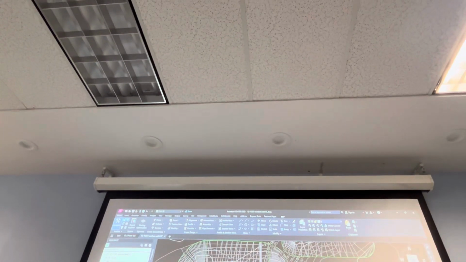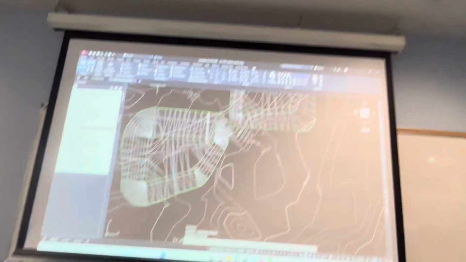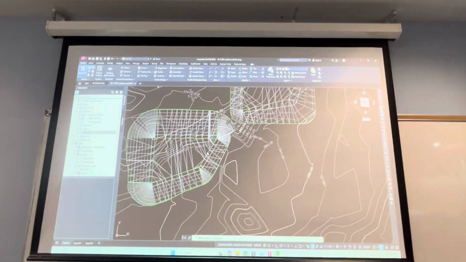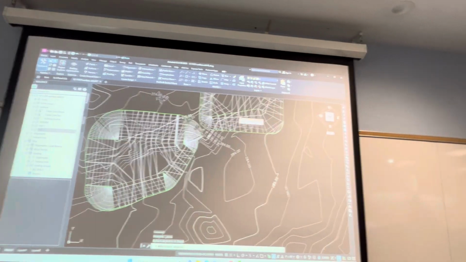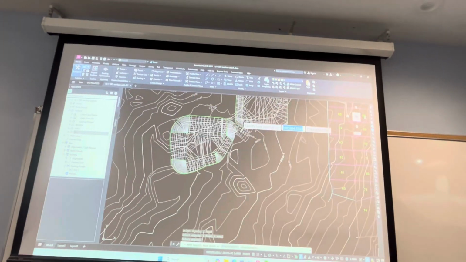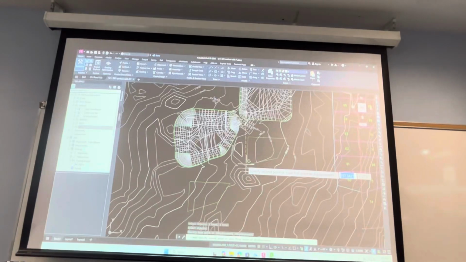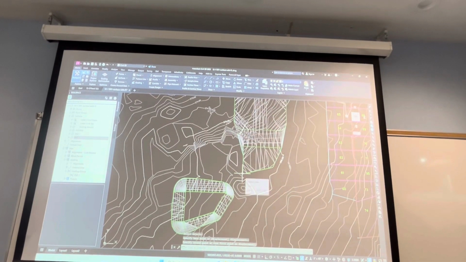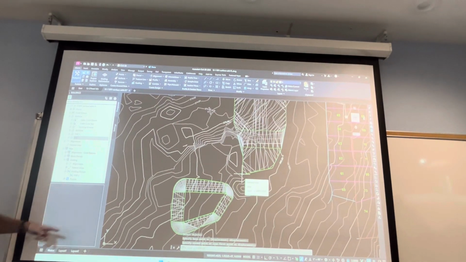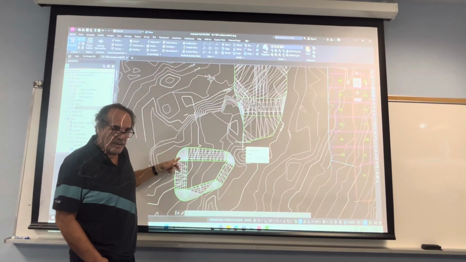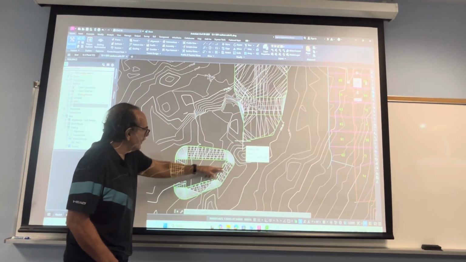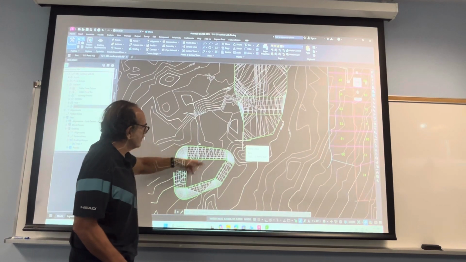Okay, so let's do something else. I'm going to move these. Okay, I go like this, watch what happens. So I moved this feature line from here to here, and all the grading came with it, right? Because the grading is related to this feature line. So whenever I move this, it goes with it.